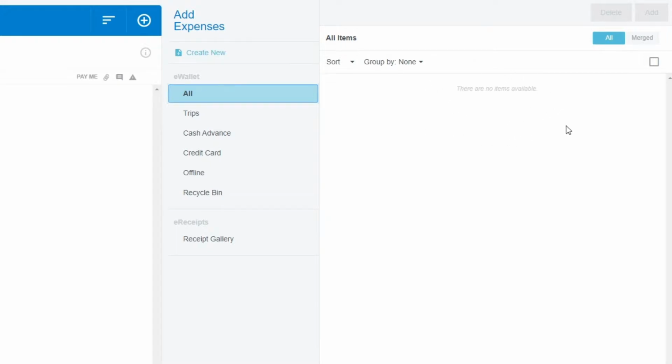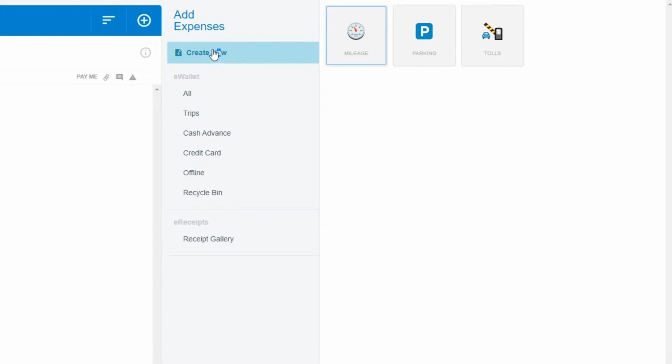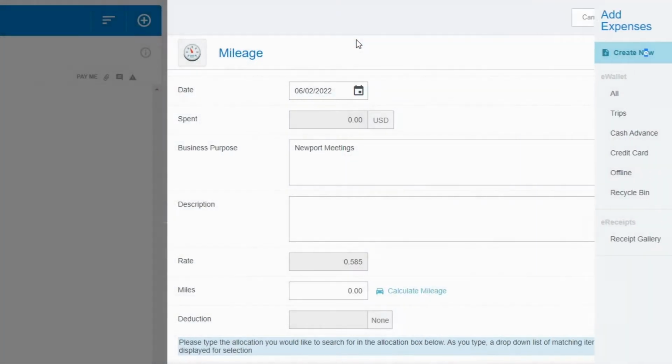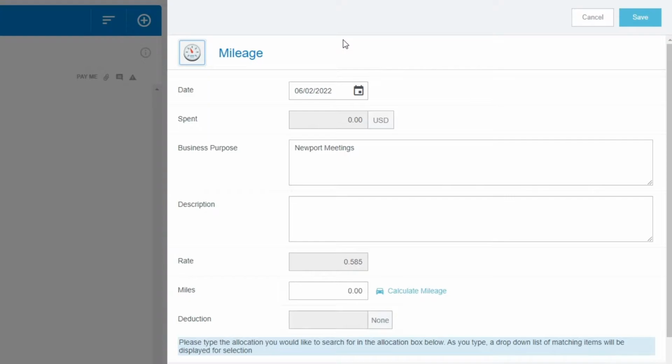Under Add Expenses, select the Create New button to begin the first expense. Because we selected monthly mileage for our report type, the following expense options are available: mileage, parking, and tolls. First, we are going to select mileage and add our first trip. This will bring up a new screen similar to the first one. This is just the mileage for one trip.